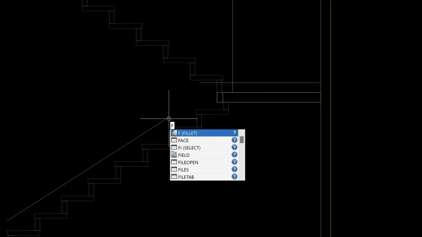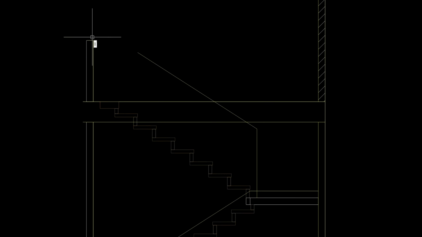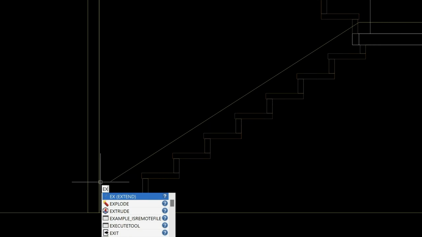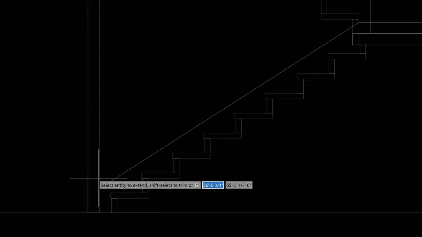So using the fillet command into these two here and these two here. Then there's going to be a line here coming off of this wall. Again, the fillet command. And then down here, I need to extend this line to the right side of the wall. So that's the extend command, or the EX command. I'll click this, and then I'll click the line here, and then exit.